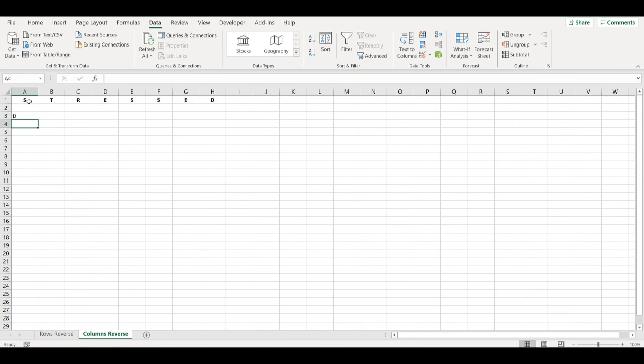I will close the bracket and just copy formula to the right. Now I have it in reversed order. Hope you like it.